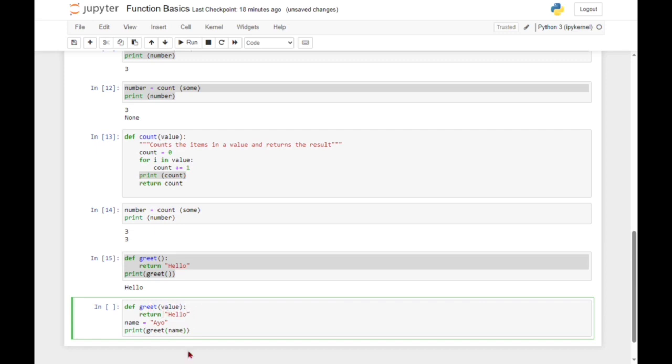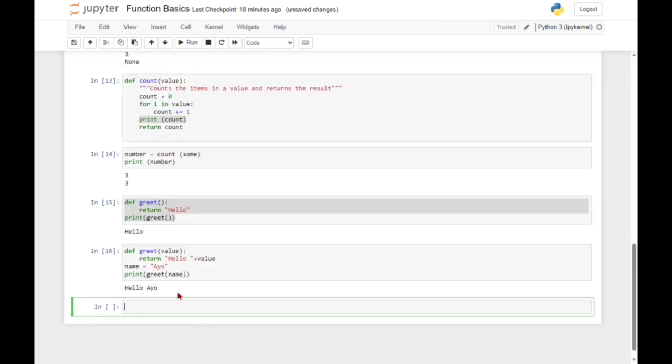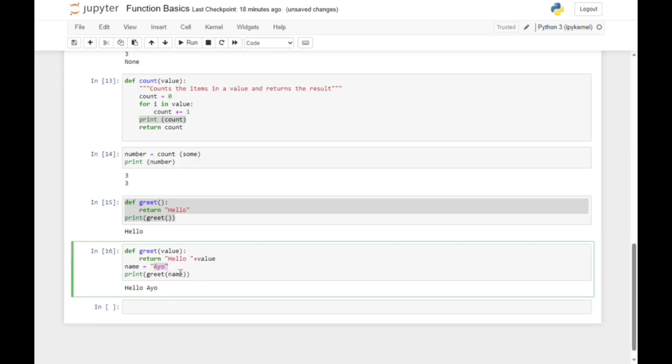So we now say return hello plus value. When we do this, it is meant to say hello Ayo. You can see now. So what we did here is we wrote name equals Ayo, greet Ayo. So Ayo enters this function, which goes to this line. It replaces this value with Ayo, and it says hello plus Ayo. That gave us our result, hello Ayo. It is that easy. So just assume that the value that is passed inside here is not necessarily called value. It is just the variable that is passed inside.